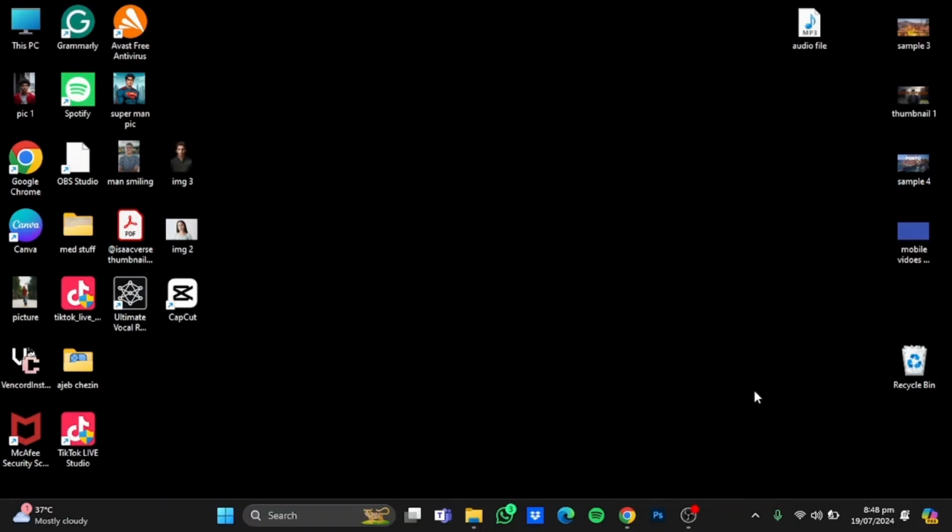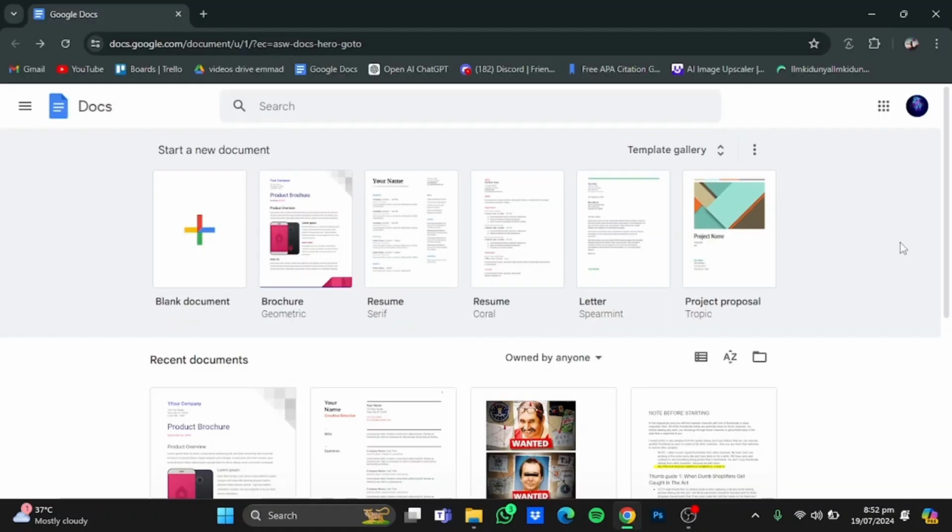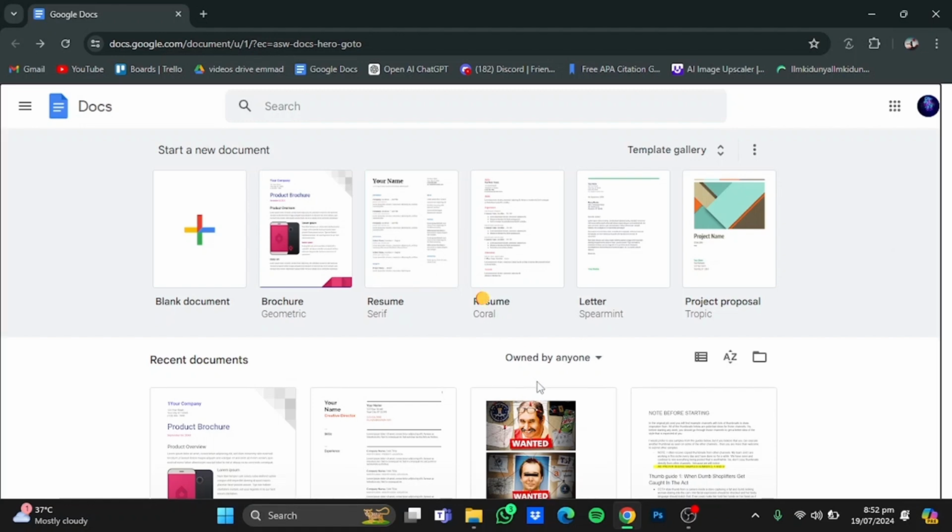Hello everyone, in this video I'm going to show you how to add numbers in Google Documents. So first of all, open up Google Documents. Now once you're at Google Docs, open up the document. I'm going to go for this one right here.